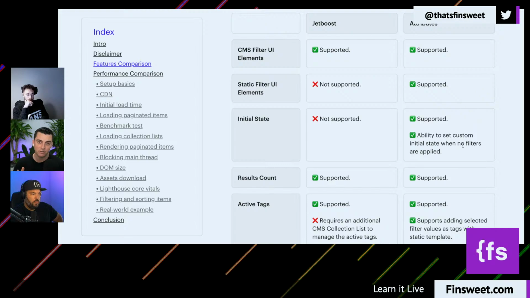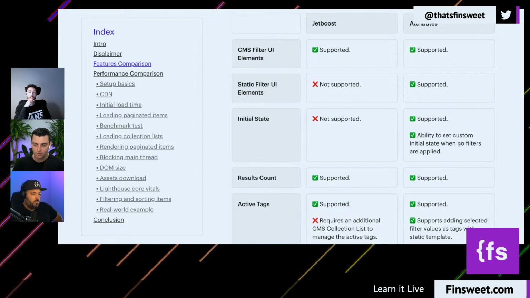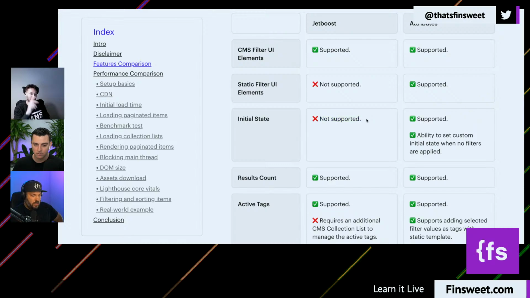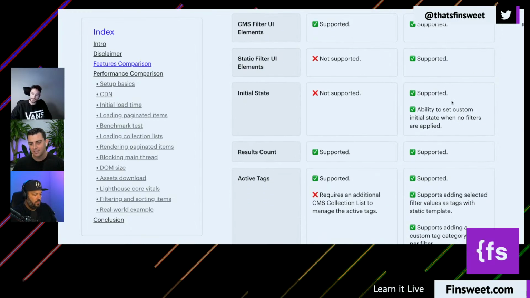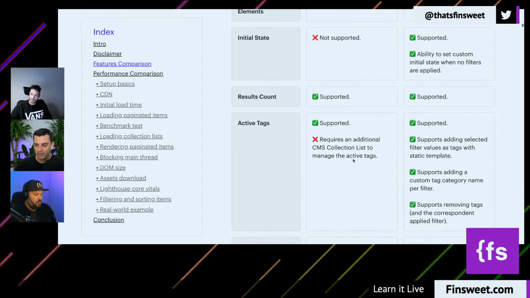But on the JetBoost side, you cannot work in static. Not supported initial state. We have a supported initial state on attributes. Sorry. These initial states should be updated. I just remember that Chris said today that they were supporting it. Correct. I forgot to update this one. Okay. Good catch. Supported. Sorry about that. Okay, initial state, both supported. Results count, supported and supported.